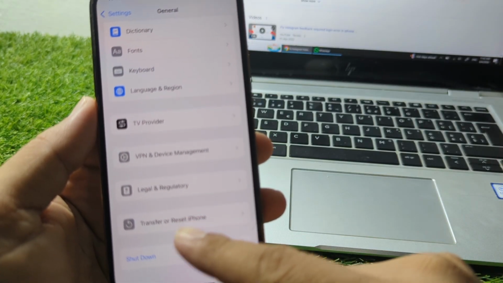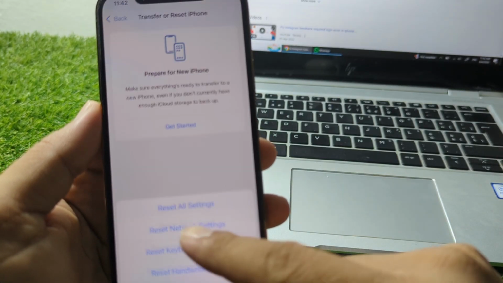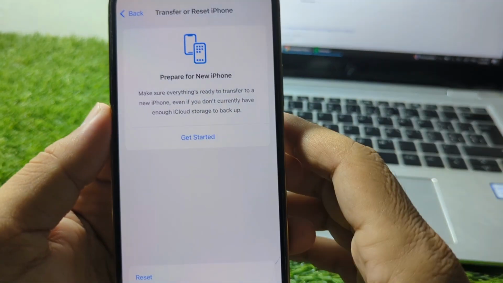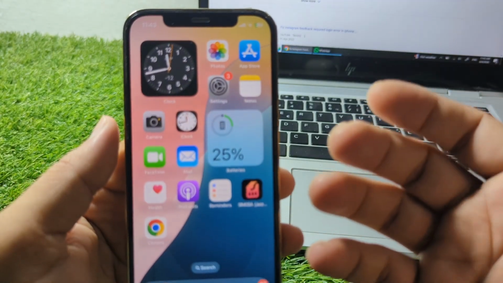That is, you have to simply go to Transfer or Reset iPhone, tap on Reset and reset the network settings of your device one time as well. So guys, do this and hopefully after this your problem will be fixed.